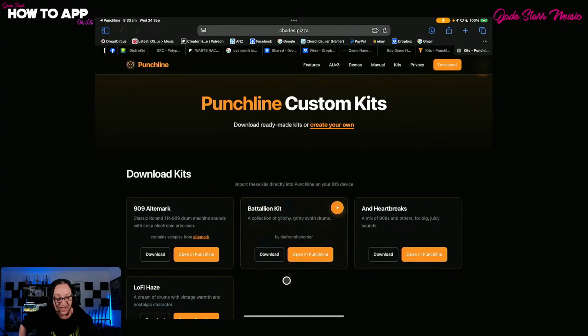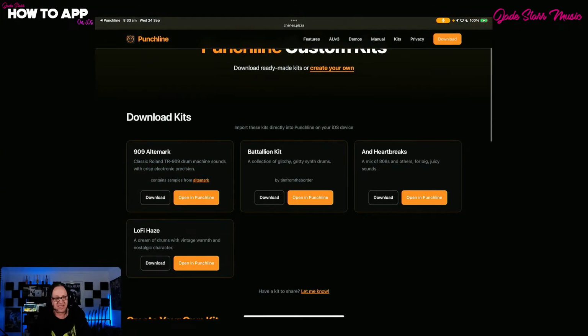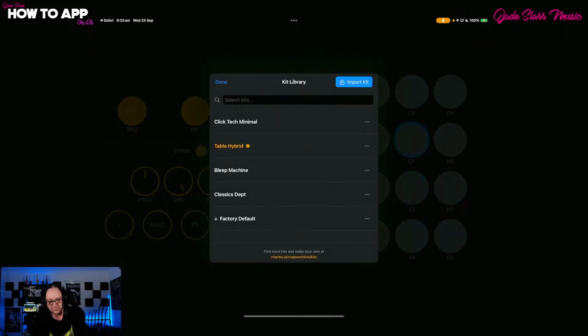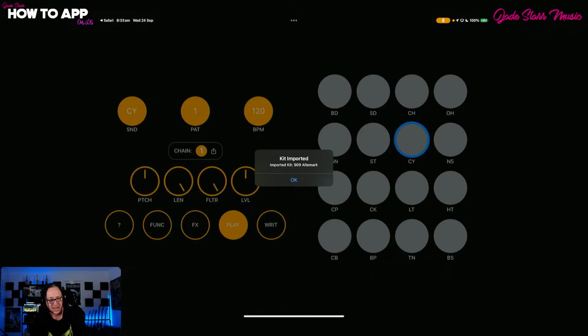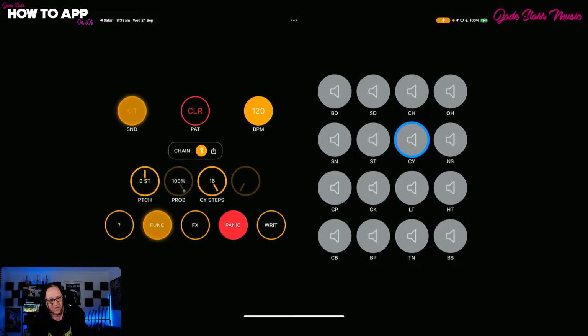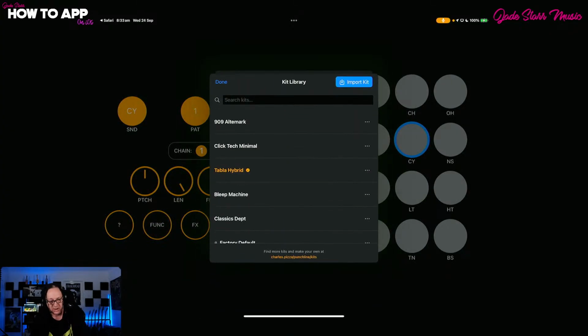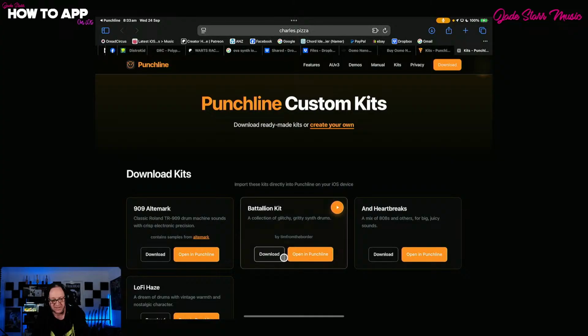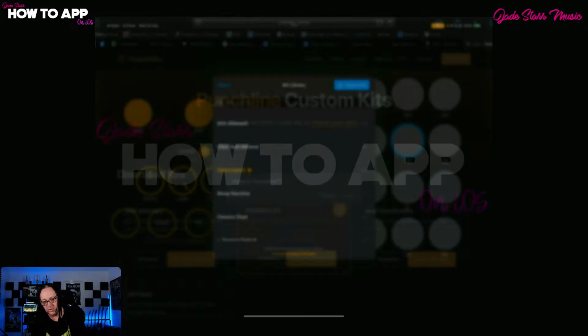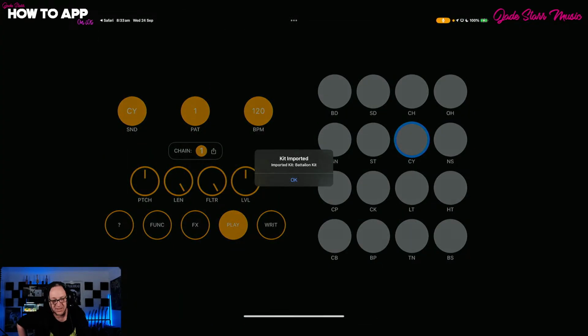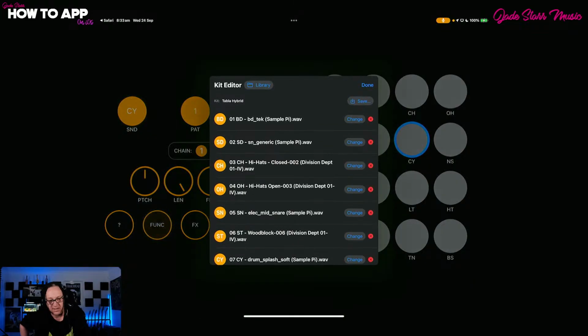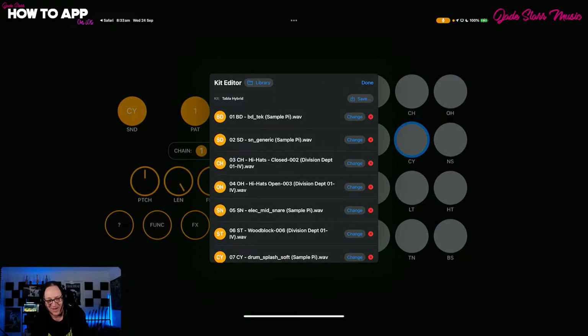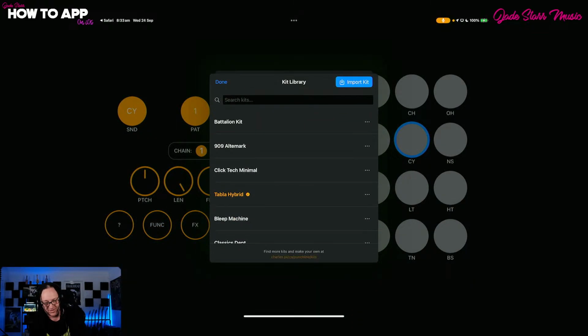Stupid shit. So what you need to do to grab these custom kits is just hit Open in Punchline and hit Open. And now that kit is loaded. Yeah, kit imported. So now when we come over to Function and Library, you can see that kit has been imported, 909 Ultimark. And again, if we want to bring in the other free ones that are here, Open in Punchline, Open. That one's imported as well. Let's go Function again. You only have to do this once, unless you're beta testing like me and you have to do it over and over again.